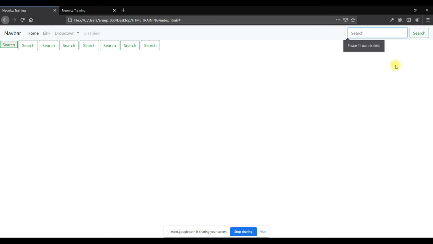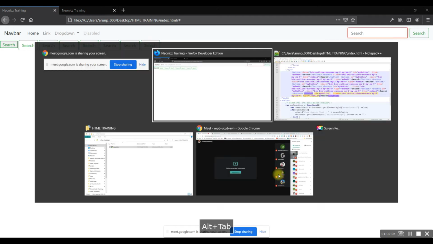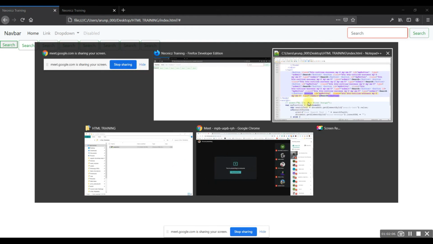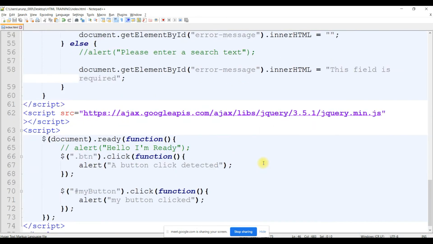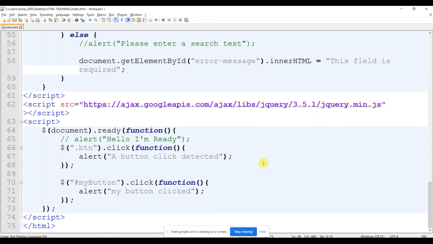That means once the document is ready, jQuery analyzes all the IDs. Whenever it sees the first ID, it takes that, and the next ID it won't take. But when it comes to a class, it takes every element with that class. Is that clear?